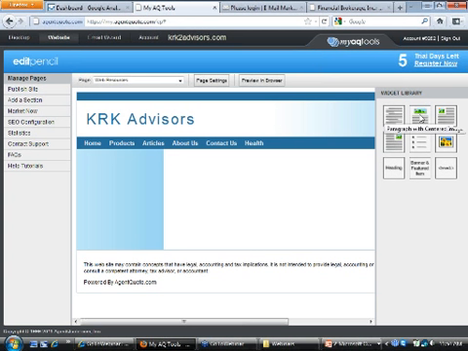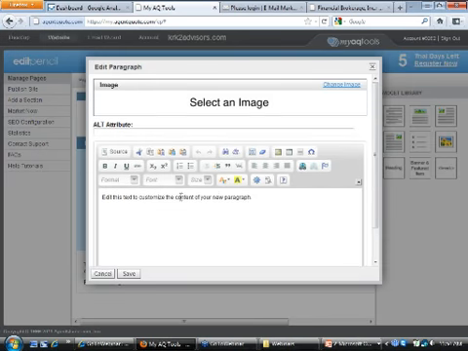I can drag a paragraph with a centered image or offset images onto it. Let me just put this right here. And now I can type something like, welcome to our additional web resources. I can add links, I can add pictures, I can pretty much put whatever I want in here.